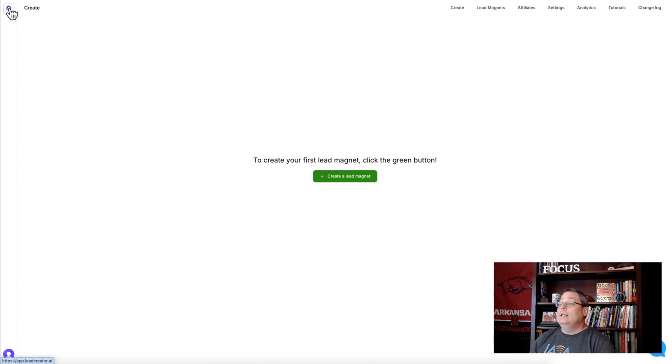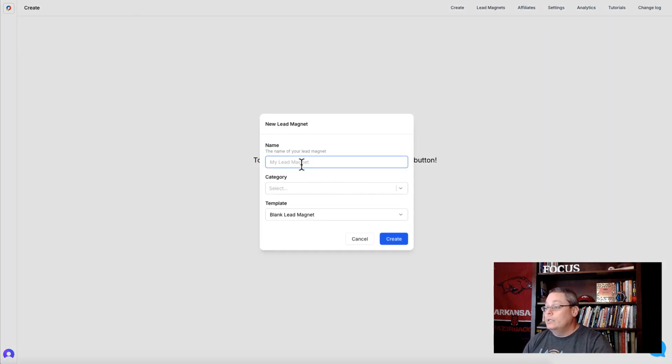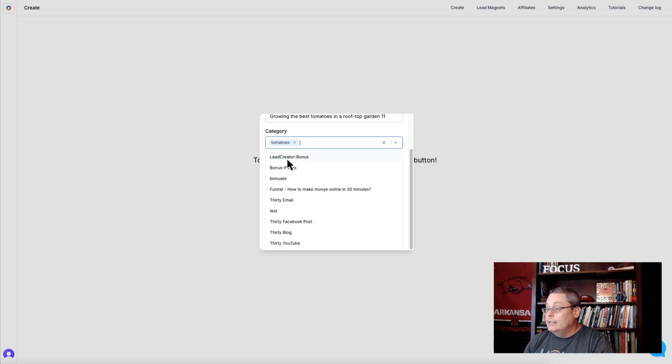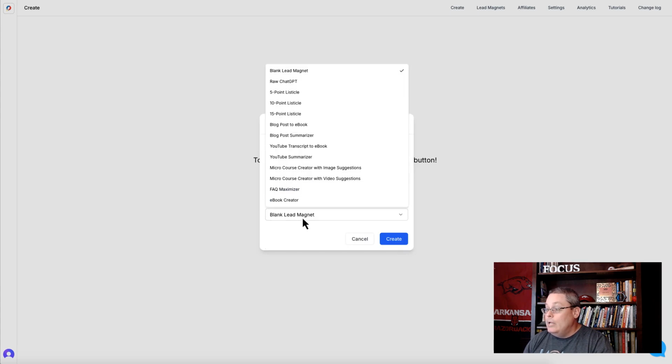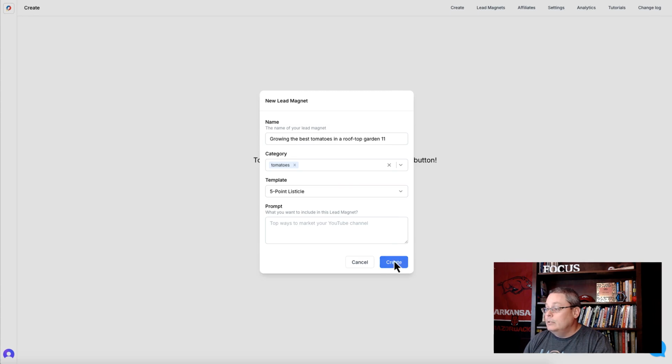Back to Lead Creator, and here we will just continue this demonstration with number 11. We'll say tomatoes, and we will create the 5-point listicle. And here you can see I messed up there because I got going too fast. The prompt field is required, so it didn't let me make a mistake there, which is kind of handy that I messed up right here in this video.